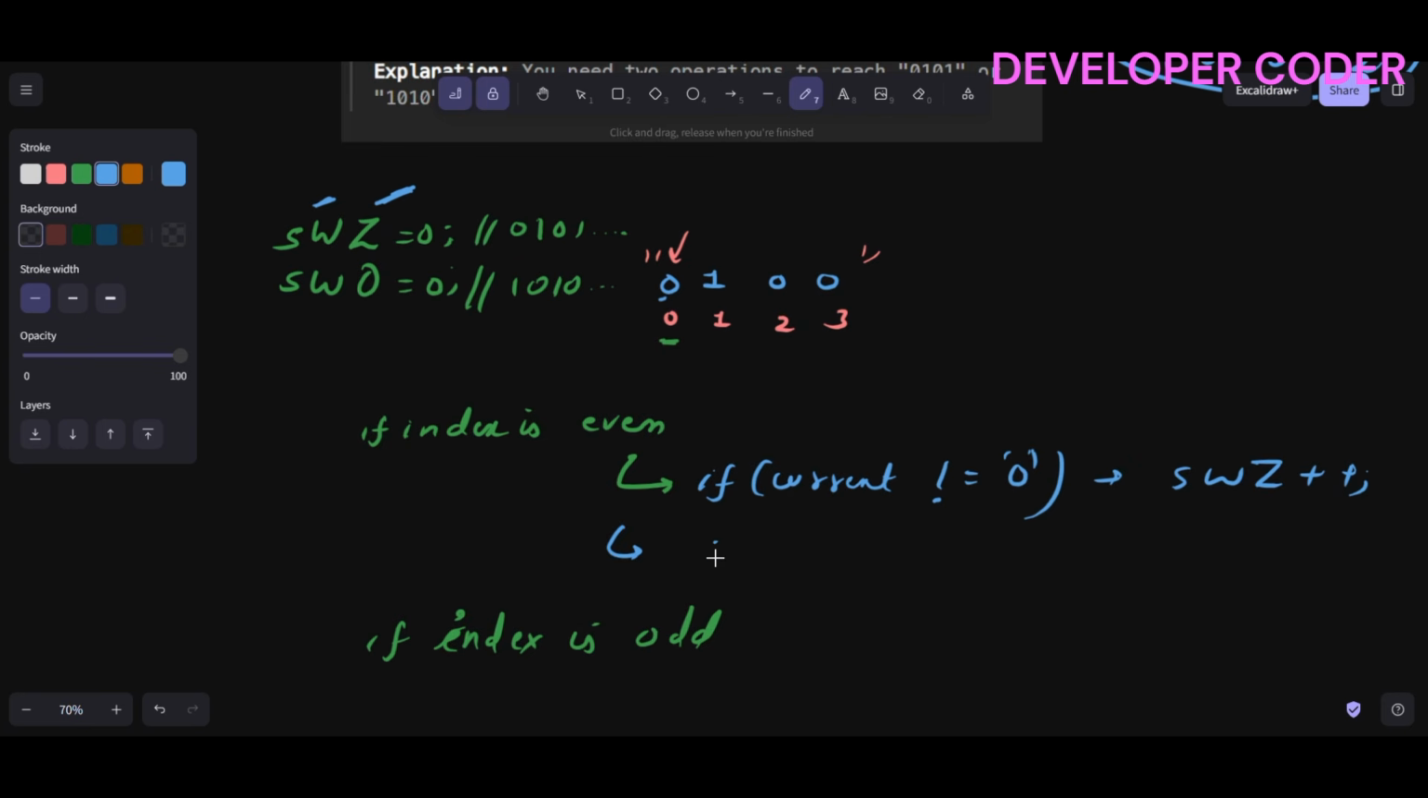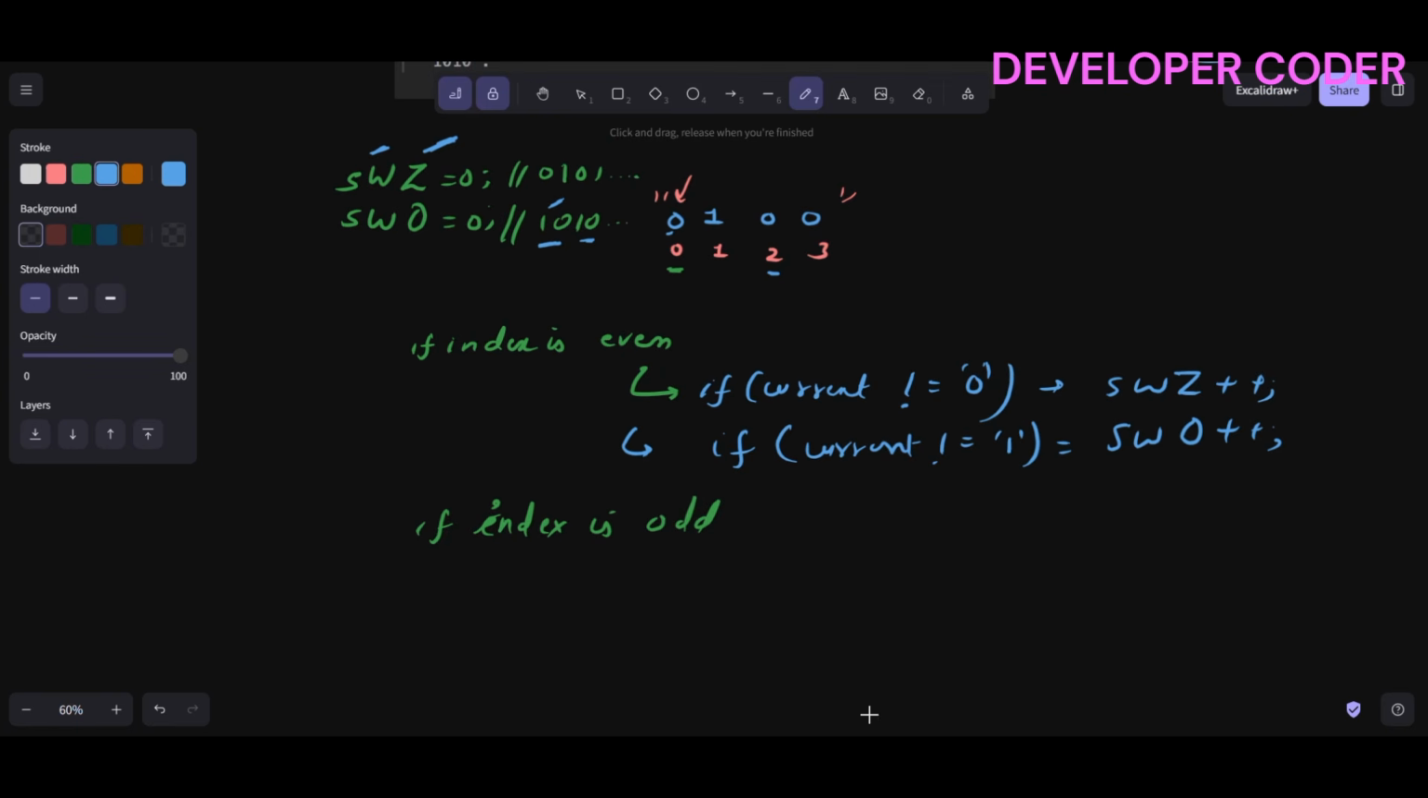And here one more thing, if index is even, I'm checking for index is even. So if your current is not equal to 1, and I am seeing this pattern, I'm trying to form this pattern, then in that case you have to increment this value, start with 1 plus plus. So in one go I'm checking both the things. Here also same thing you need to do.